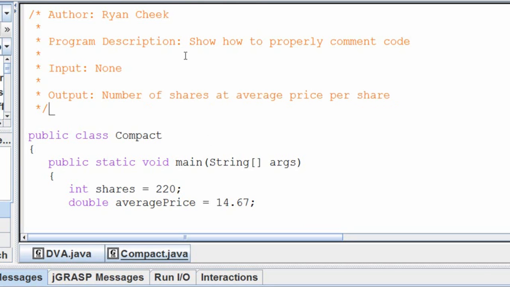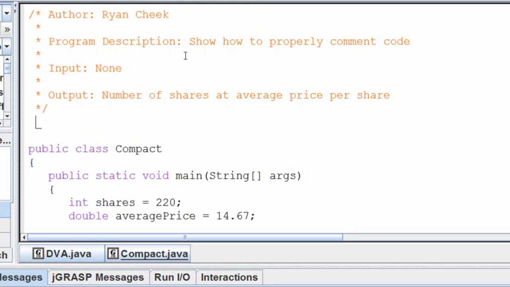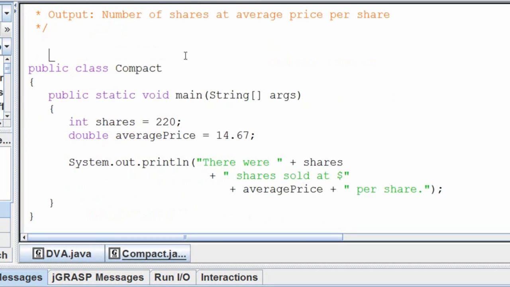So now that we have our programming header, our comments that describe everything, we're going to go through our program and comment each line of code, and give a brief description of what it's for. So this will just be compact class declaration. In this one, it'll be main method. I'm trying to keep it the same. Main method declaration.